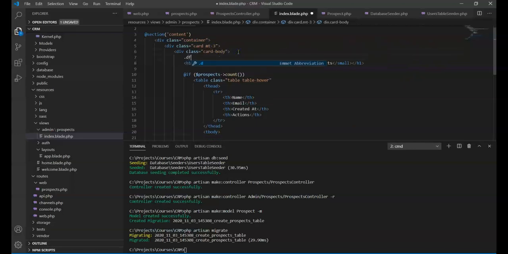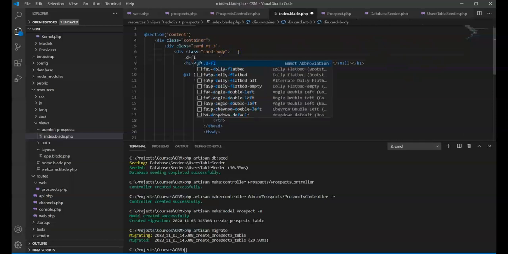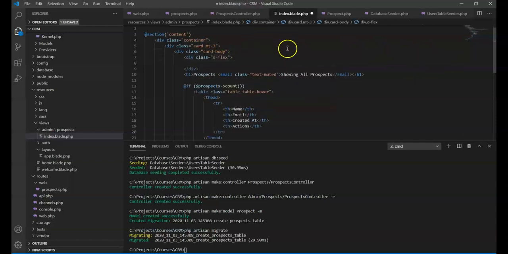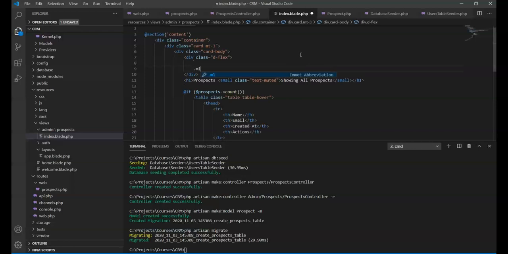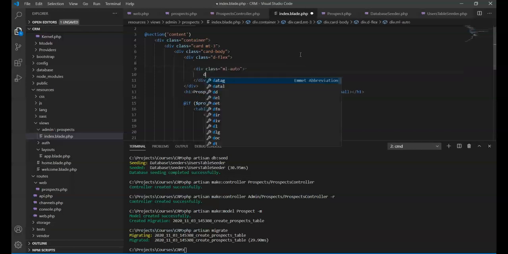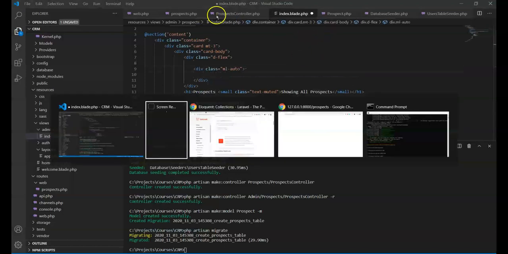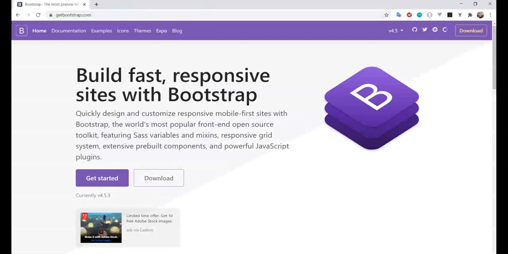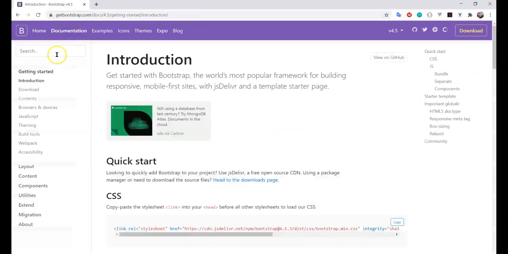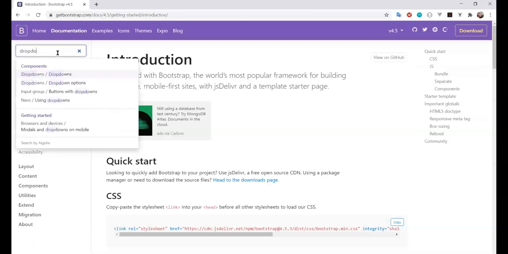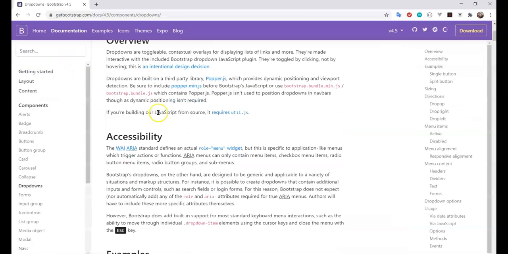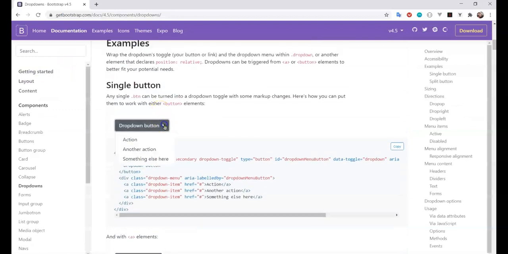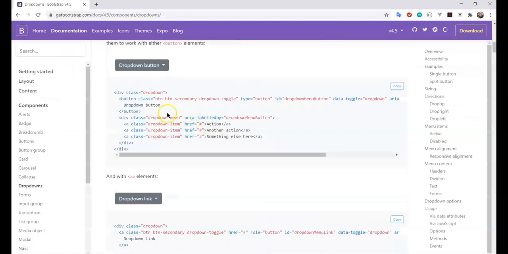So what I'm going to do here, I'm going to go d-flex for the Bootstrap class. And this is going to act as a container, and I'm going to create a div with a margin left of auto. And then I'm going to create a, let's go to the Bootstrap website for this one. Okay, so let's go to getbootstrap.com and documentation, and we're going to say dropdowns in here. Okay. So we go down, we can see we have some dropdown options in there.